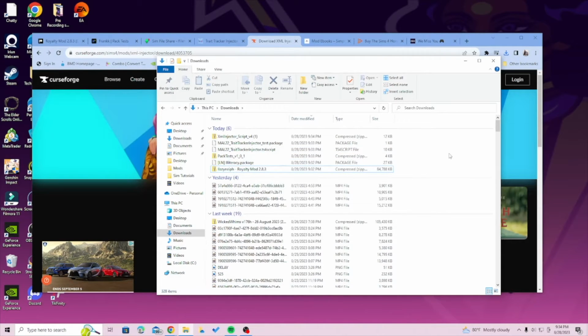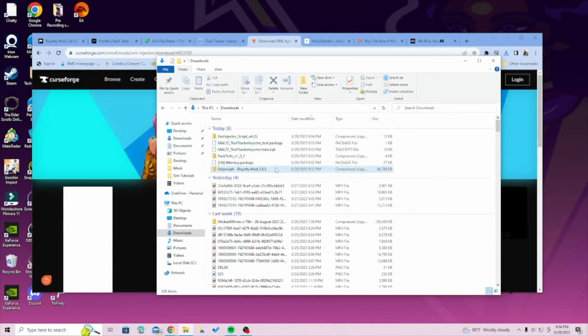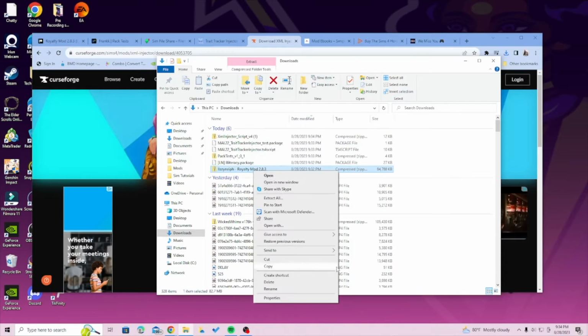All right, so now we're going to open up these zip files. See that we have the injector script and package. We have the package here for literacy and XML injector and royalty mod. So first we'll do the royalty mod and right click it. Then you'll see a button called extract all. Everybody's computer is different, so yours might just say extract or it may use a different term. Also for MacBook users, you just have to double click and it'll open in a blue folder, okay?